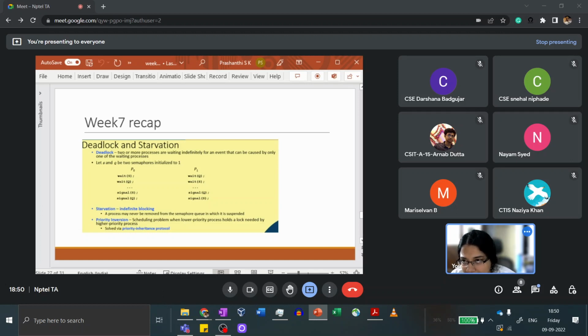And as a result, even though this process has higher priority, its priority essentially becomes lower than this lower priority process because of this phenomenon. This is called priority inversion, and this is solved by the priority inheritance protocol, which basically means that the priority of the lower priority process is temporarily boosted up so that it can quickly finish up its critical section and return the lock, so that thereafter the higher priority process can actually execute.